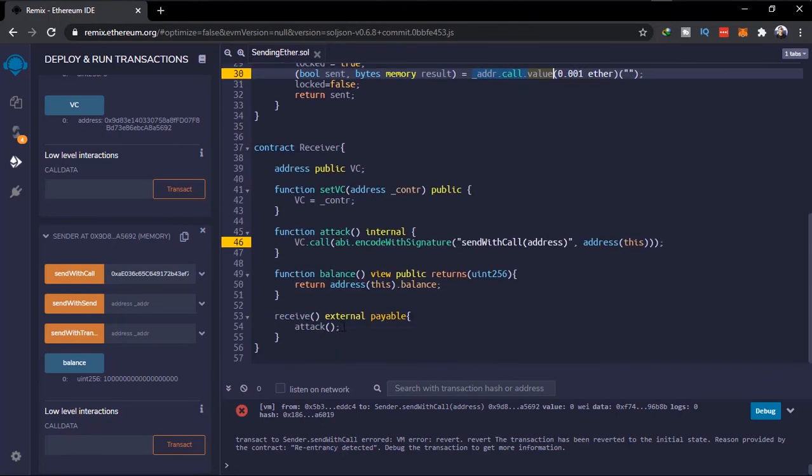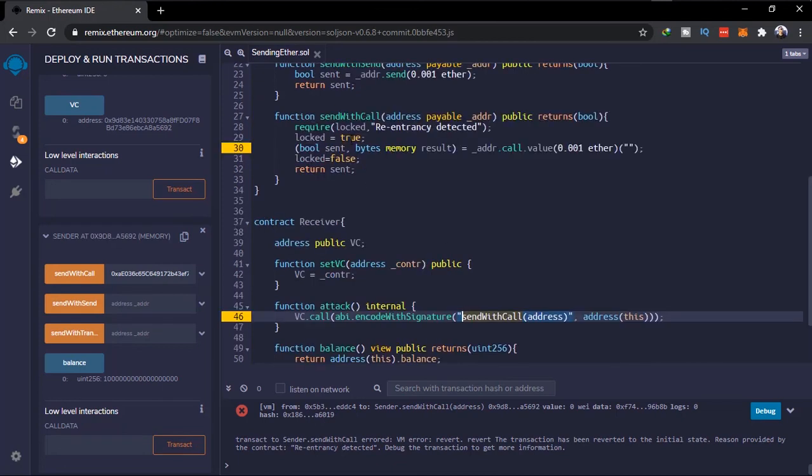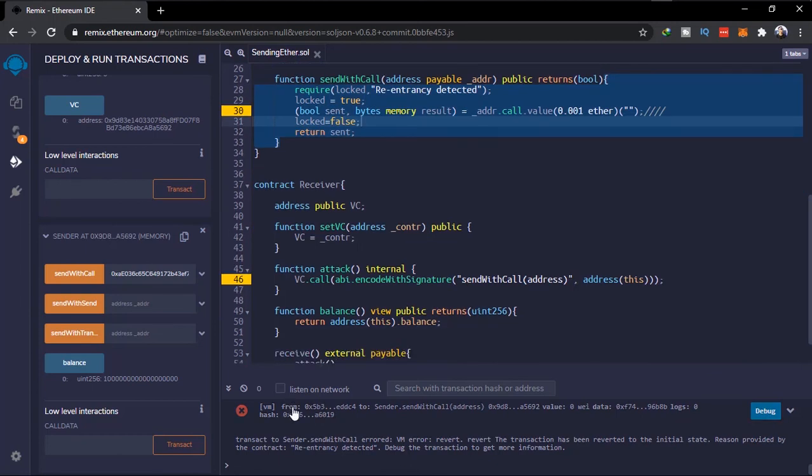The receiver address gets the ether and tries attacking the smart contract. In doing so, it calls the same send with call method. But since the line stopped here, this line has not been run, so locked is still true. This comes back down here, tries checking locked, and locked is still true, so it knows it's a reentrancy attack, and then it throws an error.